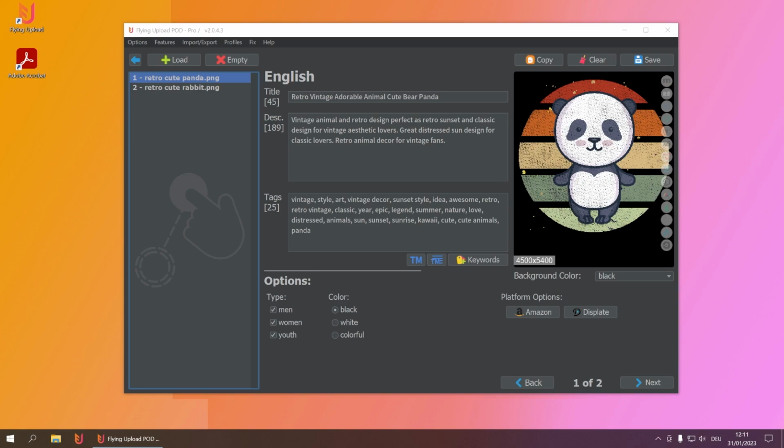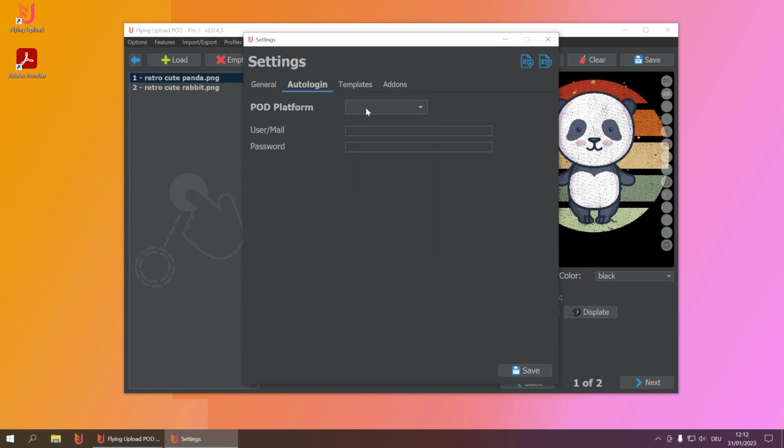So what do you need now for your automatic Teepublic upload? I can tell you, not much. The first thing is always the same. It is at least one design in Flying Upload with a finished listing with title, descriptions, and tags. Important for Teepublic, you saw a moment ago, it has a main tag. The first tag here in Flying Upload will always be the main tag on Teepublic. And the second thing you need for your configuration is in options, settings, then auto login, and then here Teepublic. You enter here your user and your password and then click save.